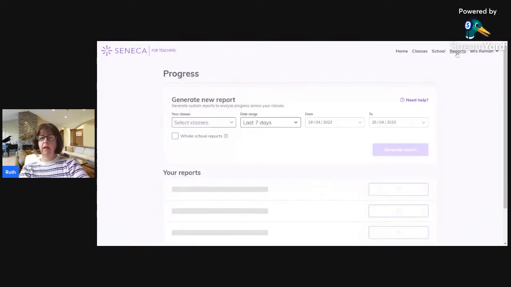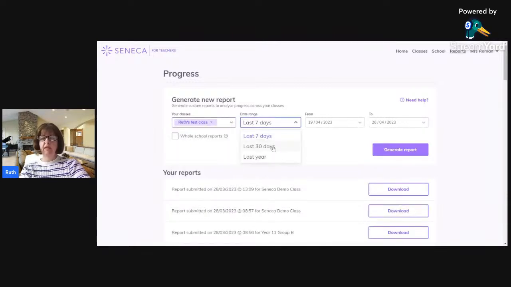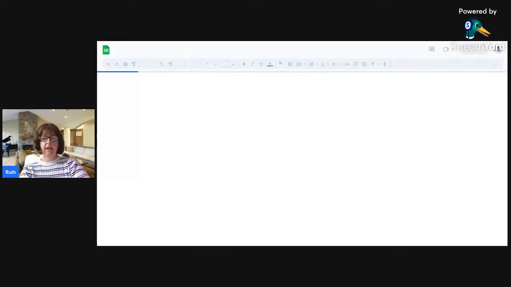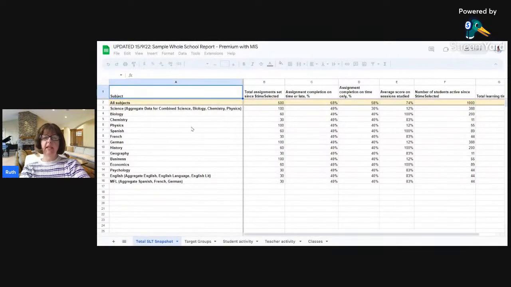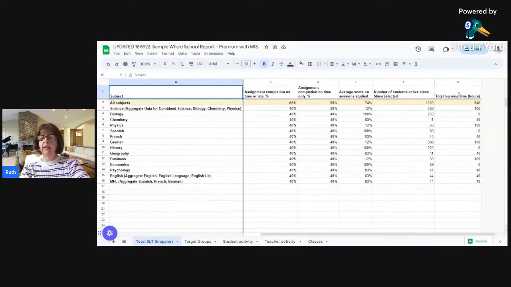So here under reports, you can choose the class you've been looking at. You can choose the time period. I want to know how they've been doing over the last month, and I can generate a report. That report works for a little while. It's got to produce quite a lot of data. And then it'll produce you something that looks a bit like this. So this is the overview for this class, and it'll give you across all of the subjects that they've been doing the total amount of learning time.